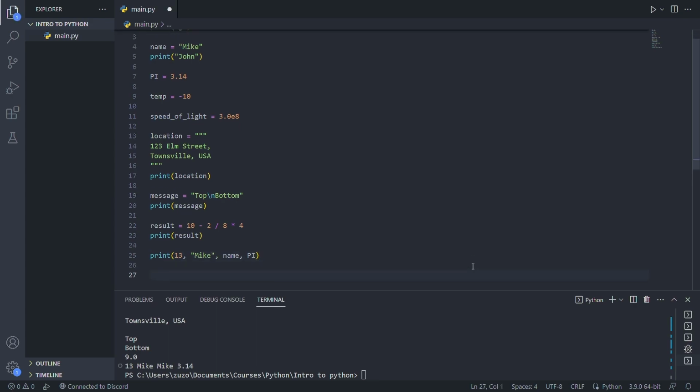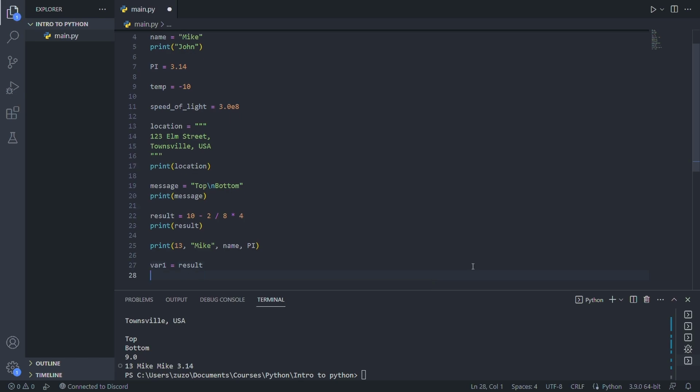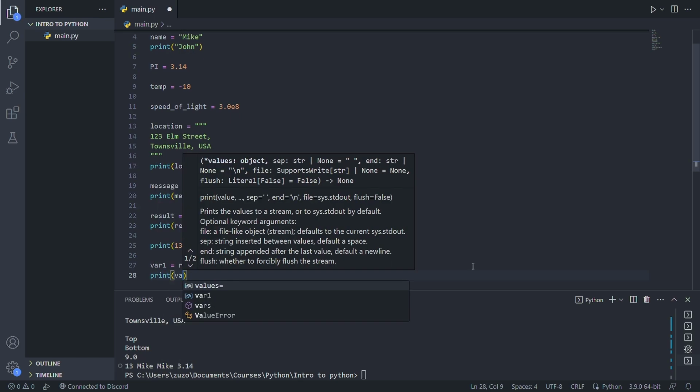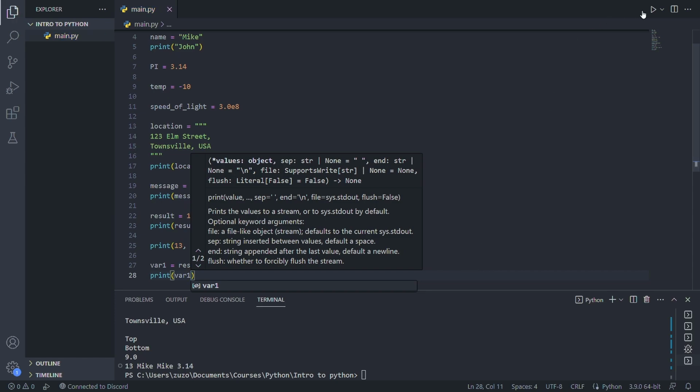Lastly, let's take a look at variable assignment. We previously created the variable result and assigned it the value of the arithmetic expression. Now let's create another variable called var1 and assign it the value of the result variable. So when we print var1, we are actually printing the value stored in the result variable. In this case, the output will be 9 since the expression evaluates to 9.